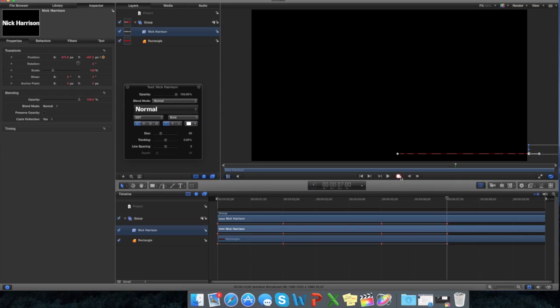Unclick the record button. So now if you play it from the beginning, your text and shape will enter at the same time. They will stay on the screen for 3 seconds, and then they will leave the screen at the same time. This is a very, very basic lower third title, but for now that's what we're going to use just as an intro to Motion 5.